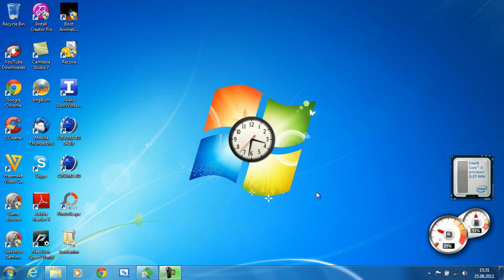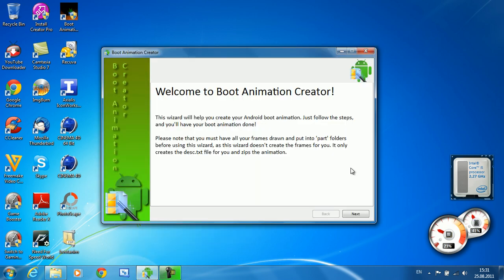Boot Animation Creator is a program that allows you to create Android boot animations with ease. Let's check it out. Please note that this is not the official version. It will be available some moments later after this video is uploaded.